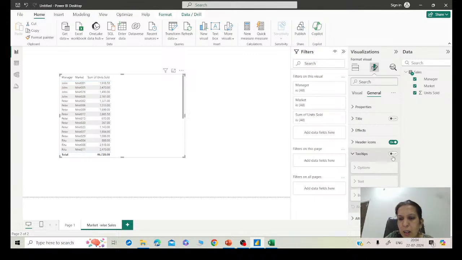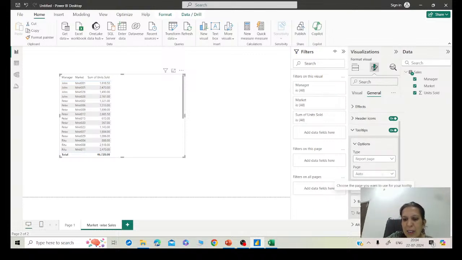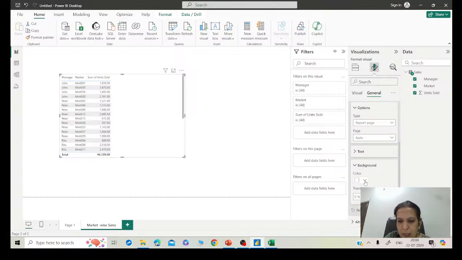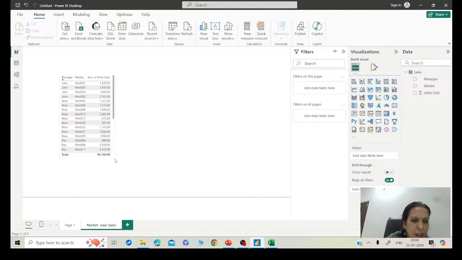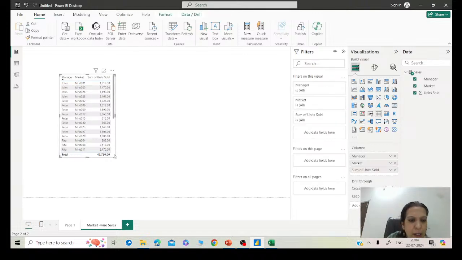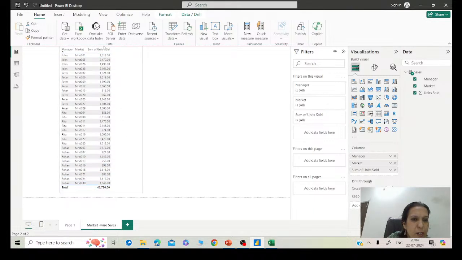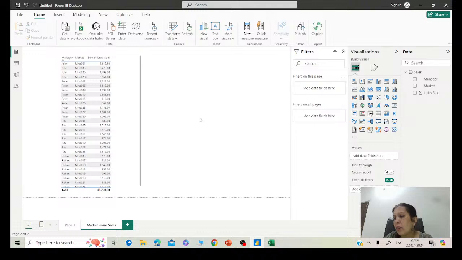Actually, tooltips is off, no? That is why it is showing like this. Okay, so maybe you can make it like this. The background I can make color as blue. Okay, and maybe this one. Yeah. Okay, I think this looks fine. I'm not going too much into the detail, otherwise this will take a lot of time if I start doing the coloring part and everything. Okay, so this is my data which it is showing over here. All right. So market wise summary table is ready.